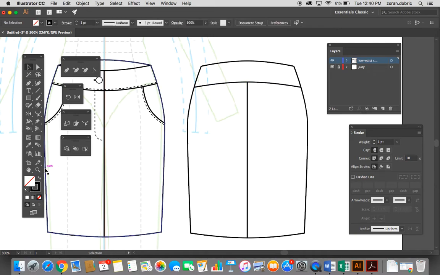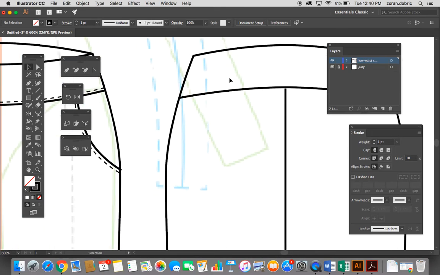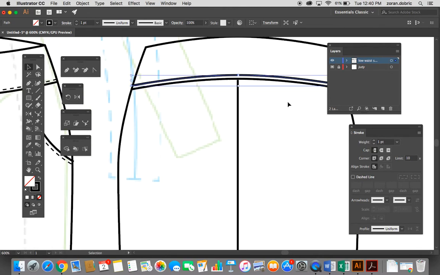Finally, I need to add top stitching now, just above this line. So I'm going to use the black arrow, Command C, Command F, and then I will click about 2 times to move the line up, and then I can change it to 0.5 top stitching. So I can just simply use the eyedropper tool, it's faster. And now I have my top stitching.